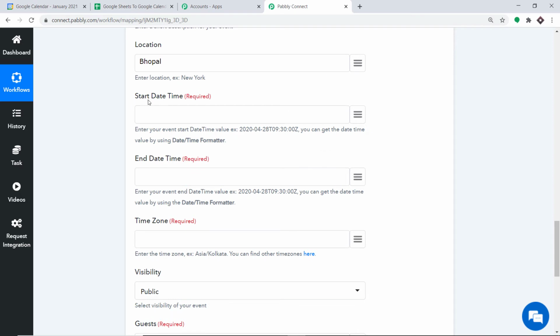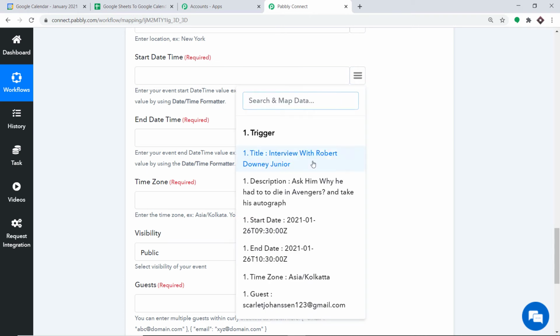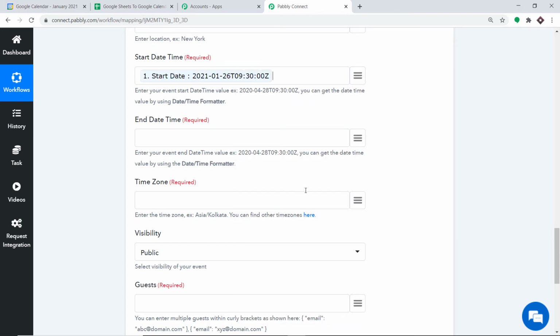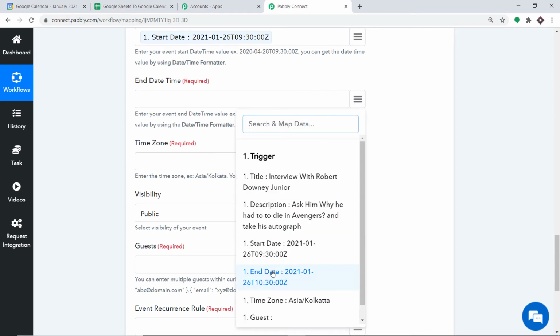Okay, similarly we have the start date time and the end date time. We just click on this button and map the start date. Similarly, we have the end date time. We just click this and map the end date time.